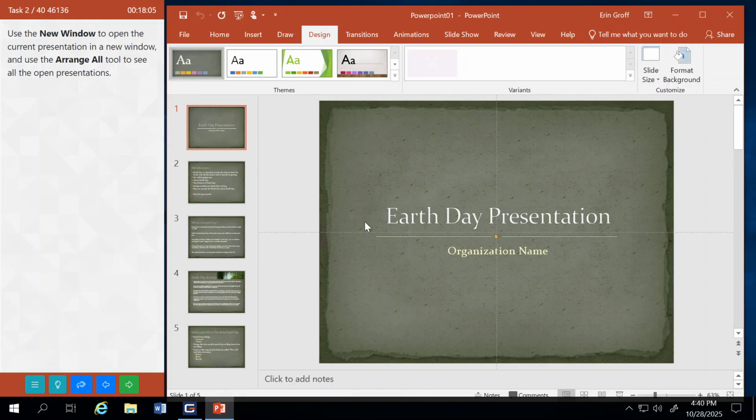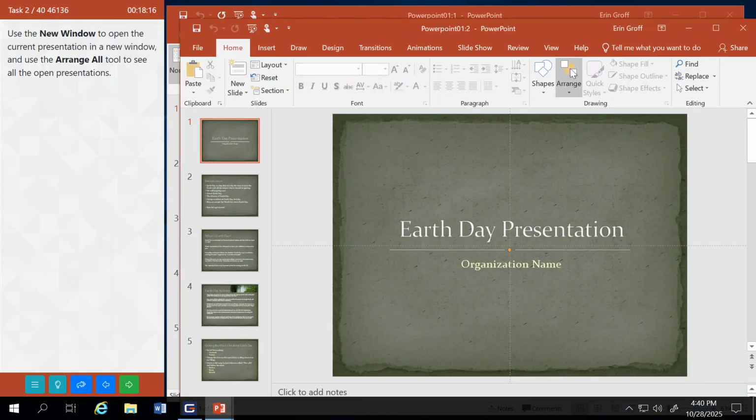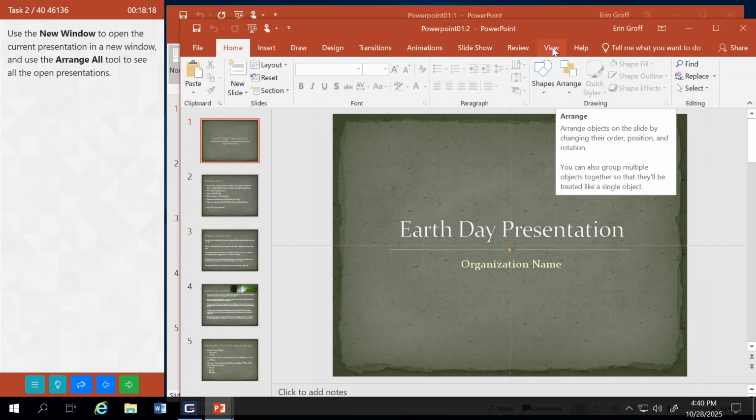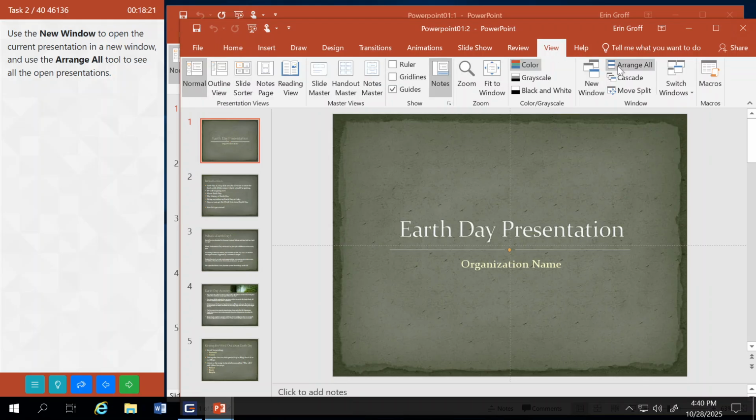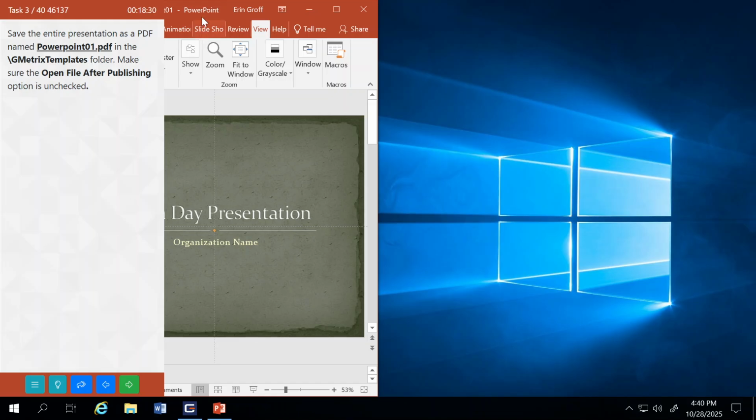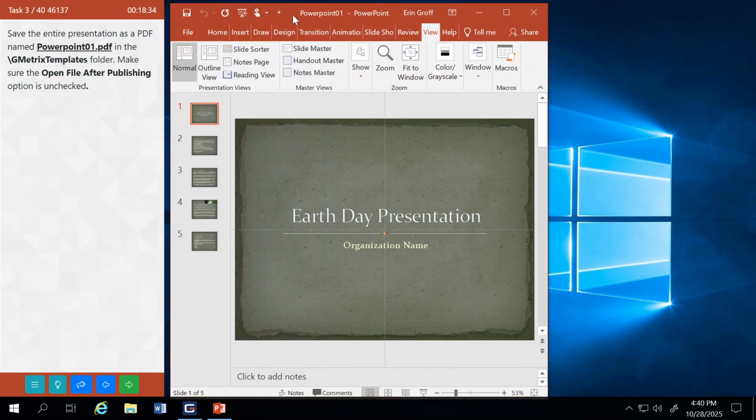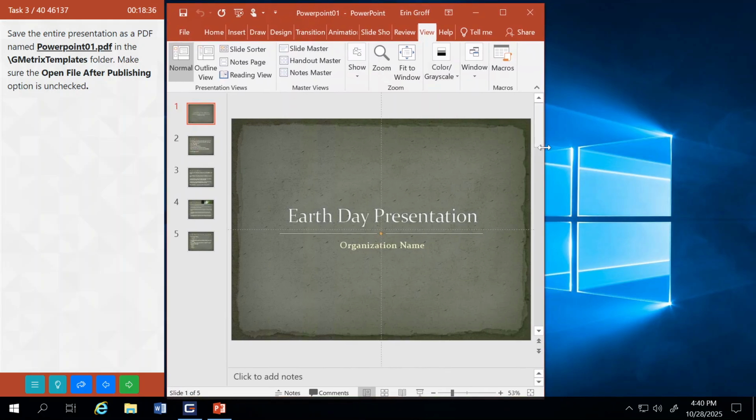Number 2, use the new window to open the current presentation in a new window and use the Arrange All tool to see all the open presentations. Go up to View and select New Window. It's going to open a duplicate window. Then from View, we're going to select Arrange All, so you'll be able to see both on screen. You may have to reposition the window once it resets to question 3.